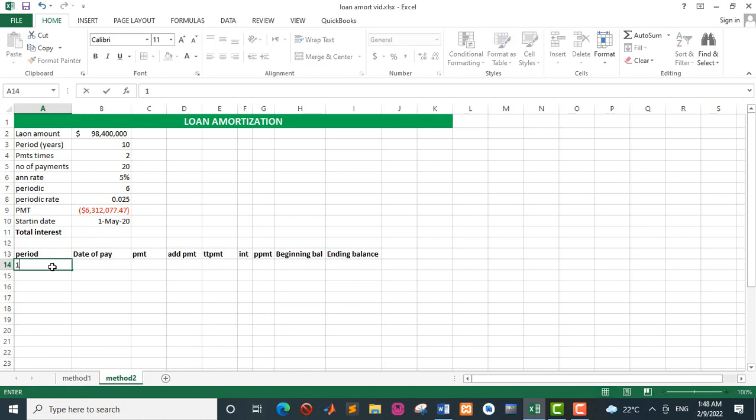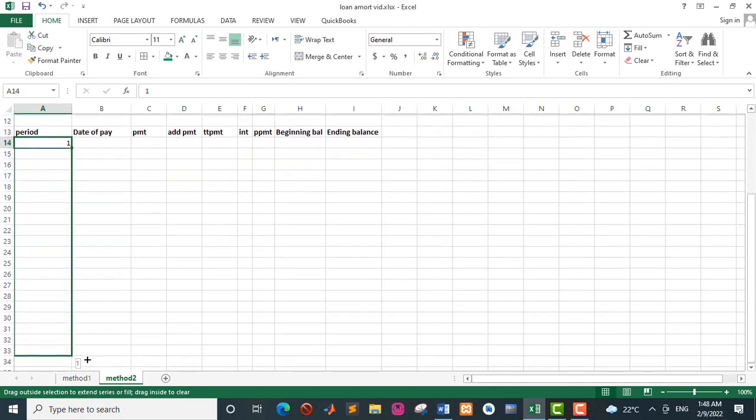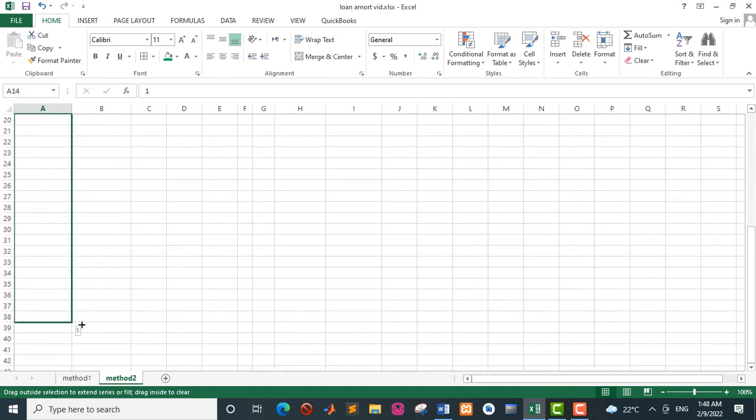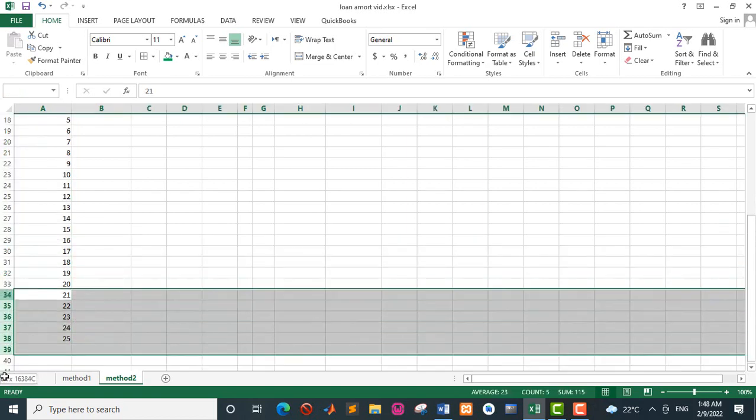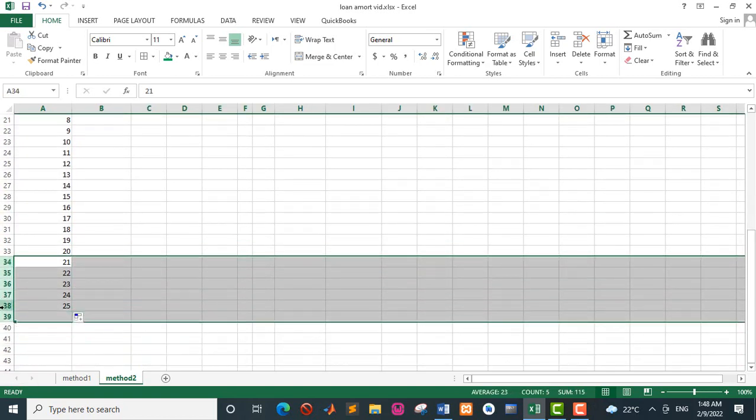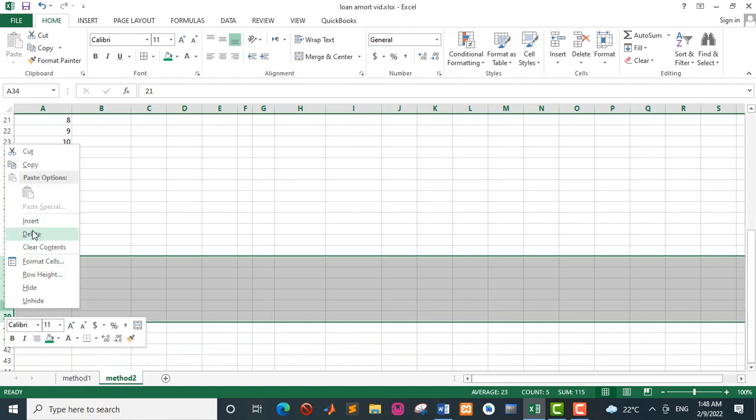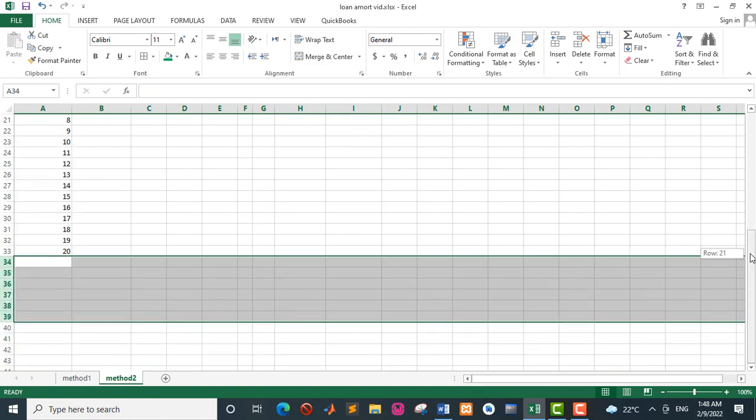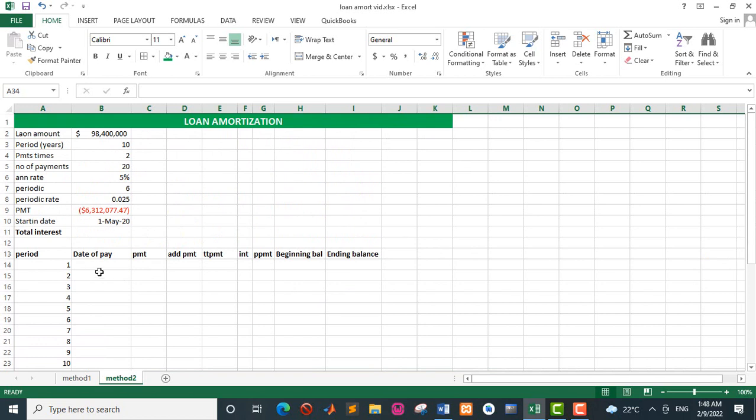So the period starts from period 1, and we can just copy this down up to any point. Then we click on this icon and fill series. If it goes beyond the 20, you can highlight the excess, then delete. Now let's compute the payment time right here.